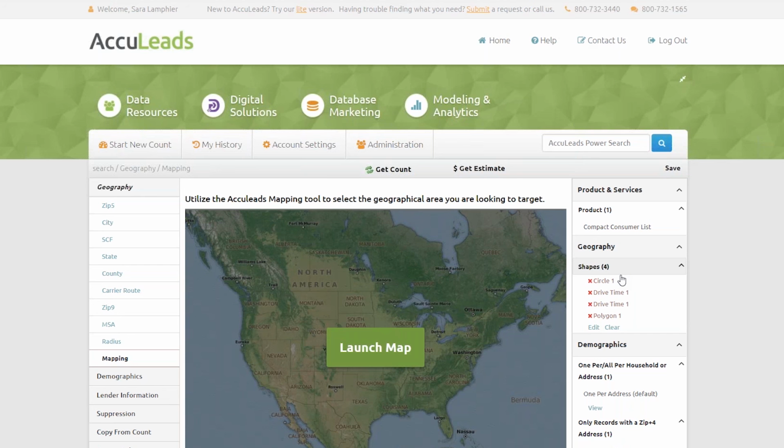All right, another question that we've had come in about mapping. So let's talk about this one. Will my geography from my count transfer into the map? Yes, that's a great question. So we had that available with our previous version of mapping, and this still applies.